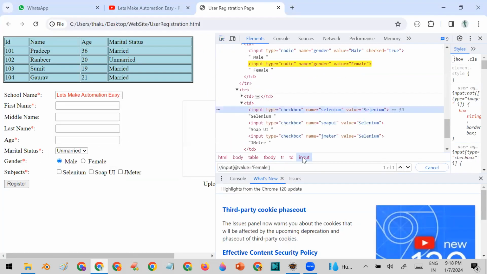So simply go here, and here you can see that the name is Selenium. So we can go with the Selenium name also. Instead of value, we can use the name here. And let me put the value like Selenium.